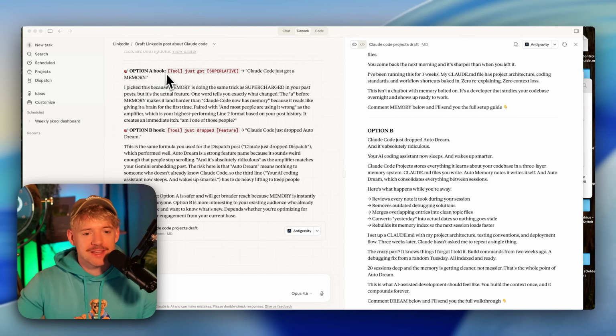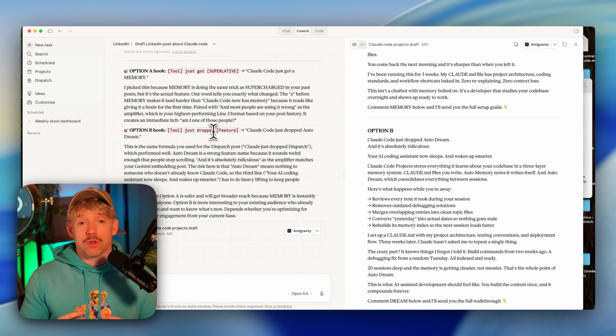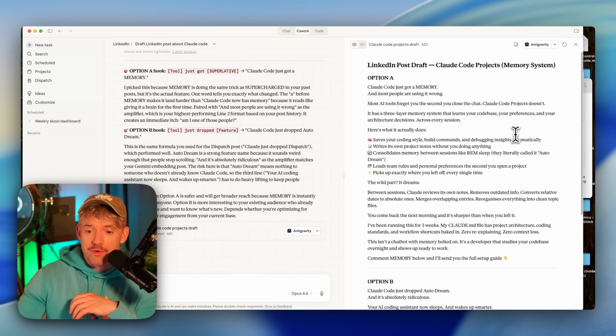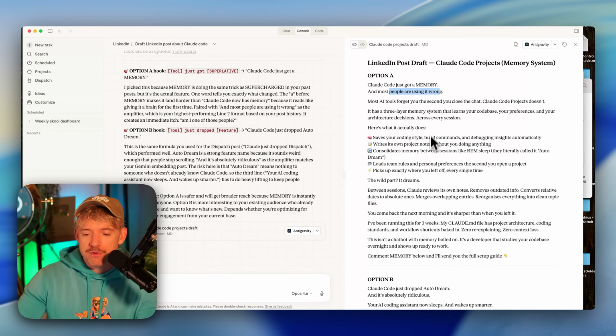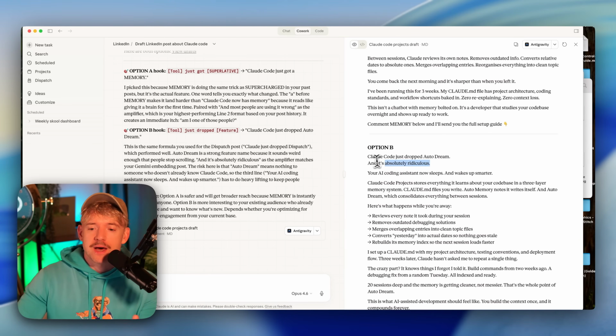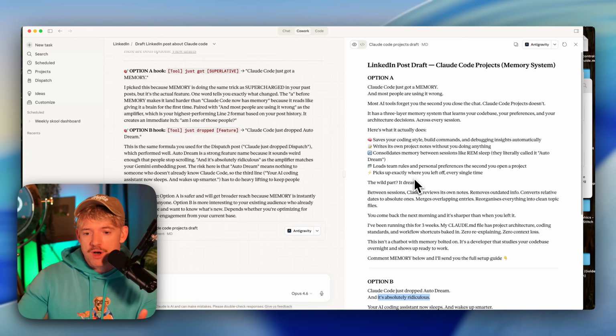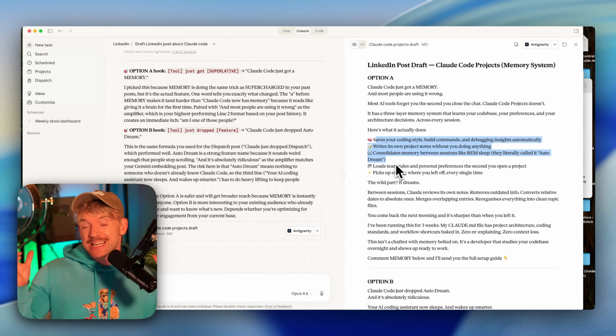Let's take a look. Option A is tool just got superlative. Claude Code just got memory. Option B, tool just got feature. So it's cool. It's leveraging core psychological hooks and adapting it. And then we have both posts on the right-hand side. Claude just got memory and most people are using it wrong. Claude Code just dropped auto dream and it's absolutely ridiculous, blah, blah, blah. And then we've got 3 posts that are pretty decent. It's got emojis and it'll do this in your style of voice.